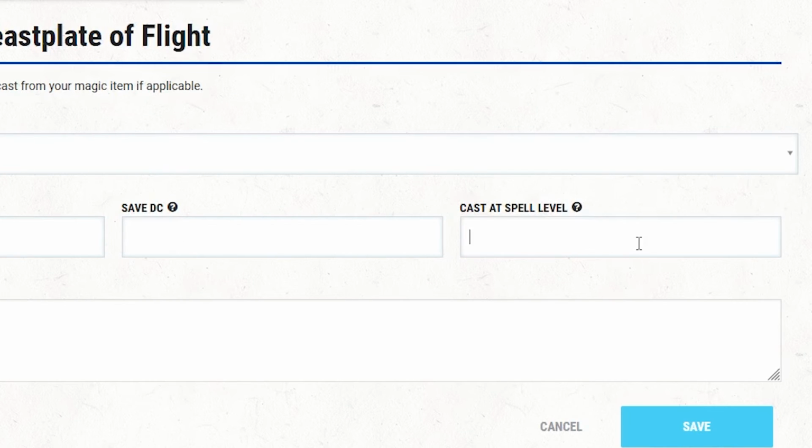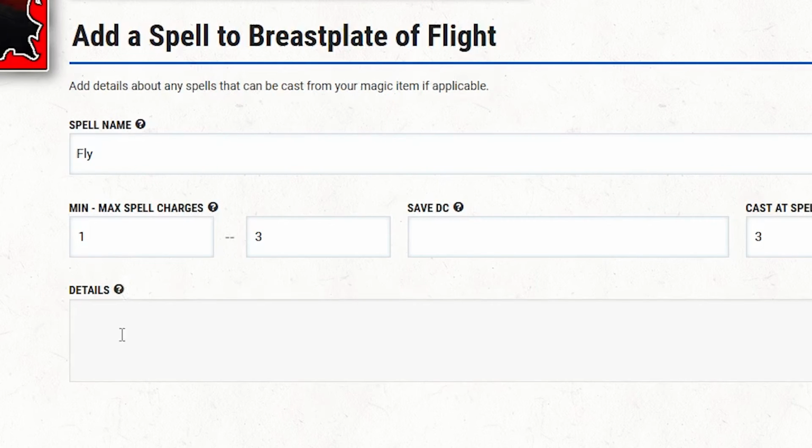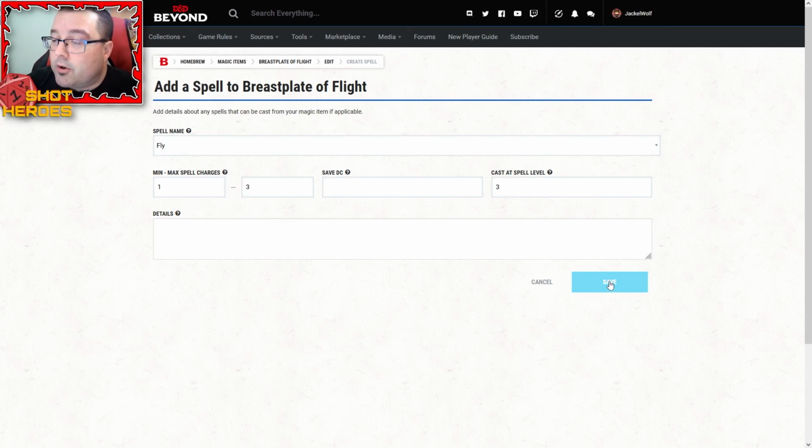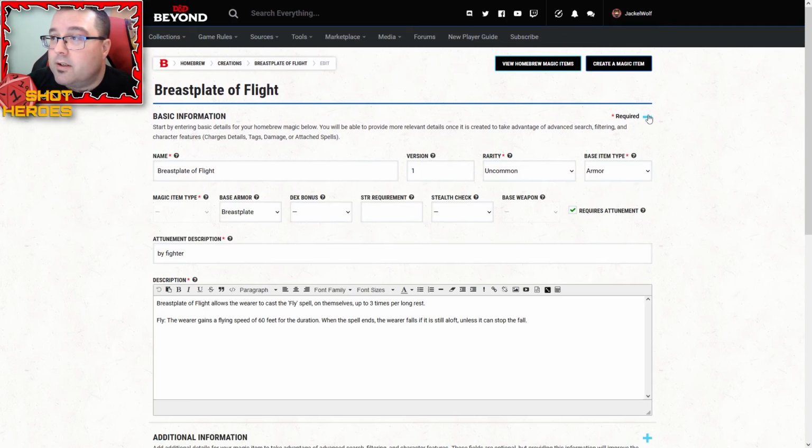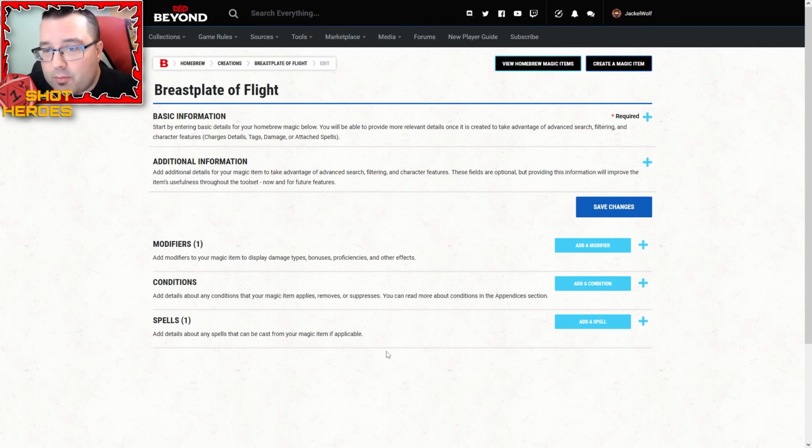Cast at spell level, we're going to put 3. If the spell had different effects at higher levels, this is something that you'd want to have set up. Now, details, other important items. I don't think we have anything else we need in here. All the other info was already in our description. So I'm going to go hit save. And before I forget, we're going to go back into the basic information and fix that attunement description. Let's just capitalize that for the fighter. So that's pretty much it for creating the item. We're going to hit save changes.